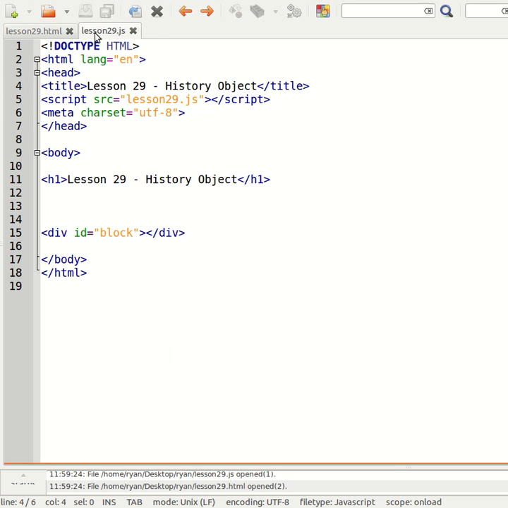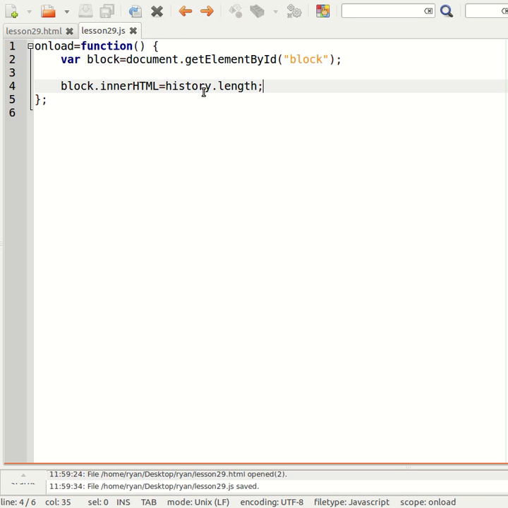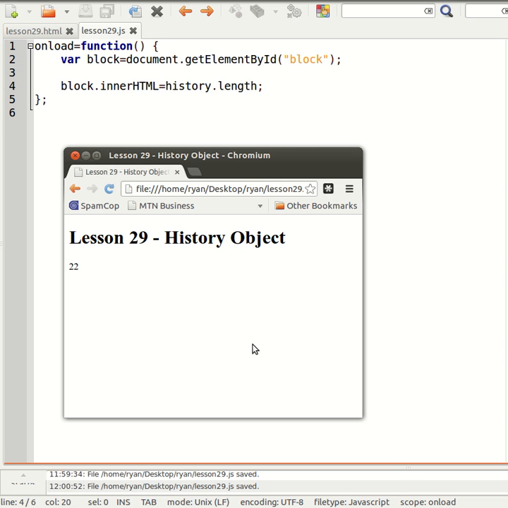Let's go now to my JavaScript file. And I'm going to display the length property. That's the only property actually that exists within the history object. The full way of writing this would be window.history.length, because history is a sub-object of the window object. But we can leave out the window object, seeing that the window object is the grandparent of all the other objects in the browser. So let's see what this says.